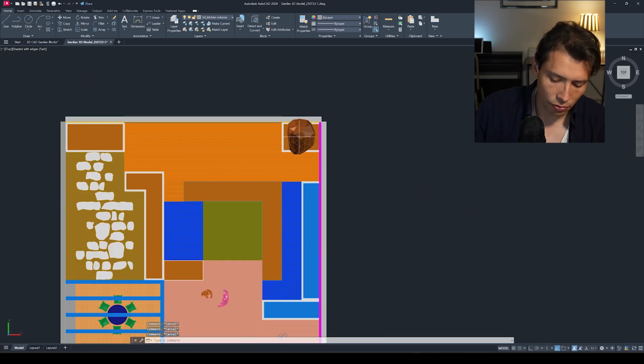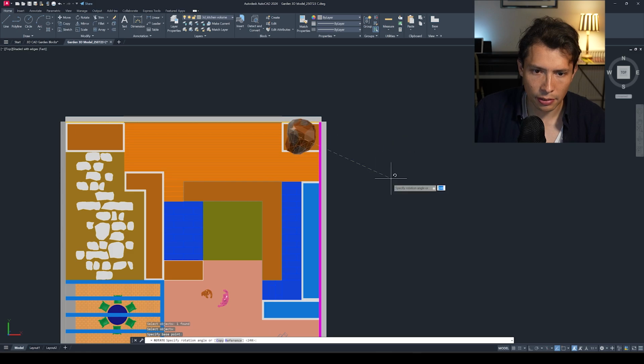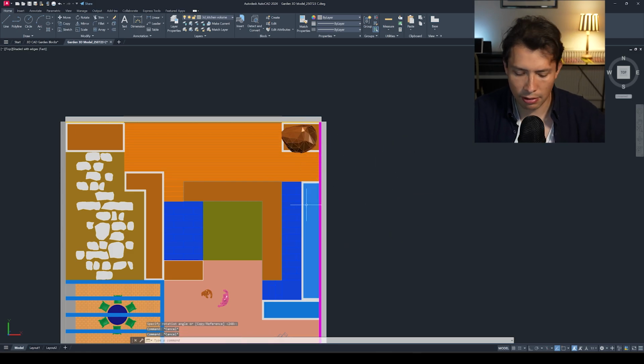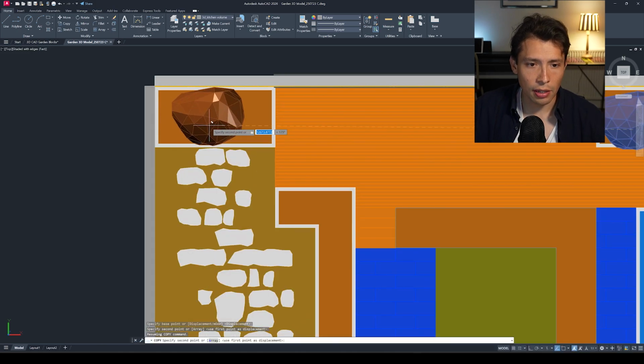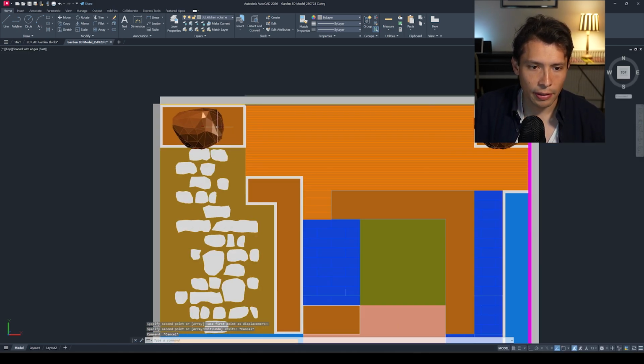Then I'm gonna rotate the tree a little bit so the canopy doesn't crash with the facade of the house. And then I'm gonna make a copy and put another tree right here. Now I'm going to isolate these 4 elements.